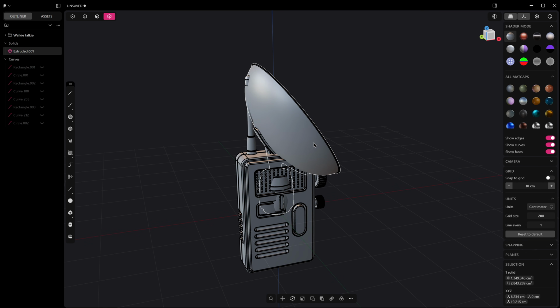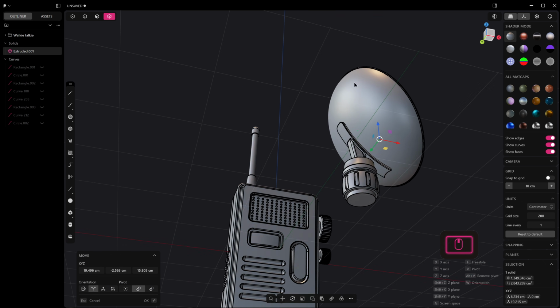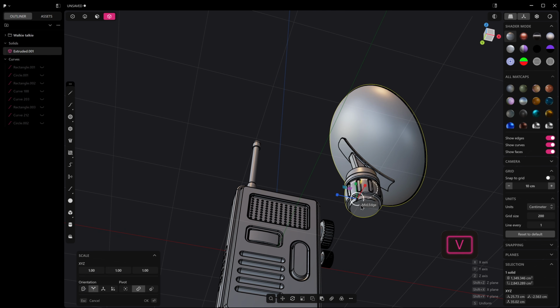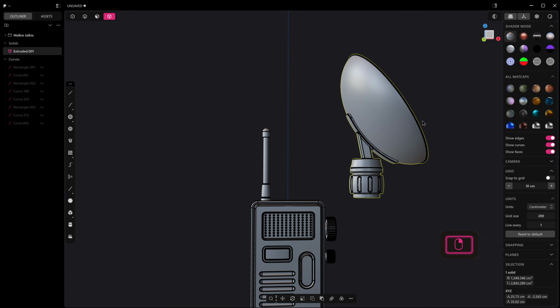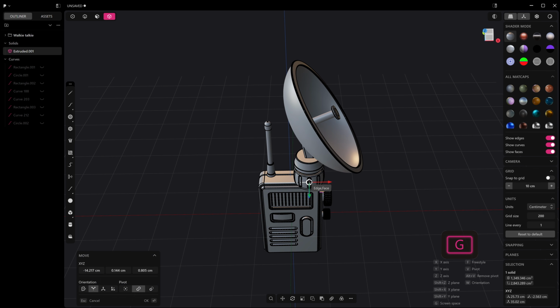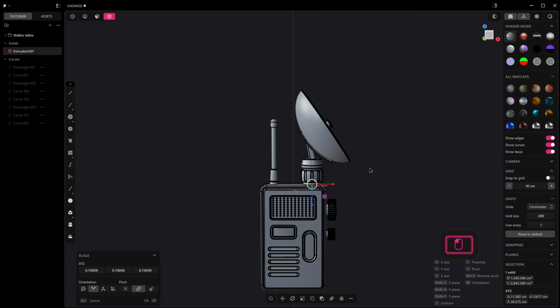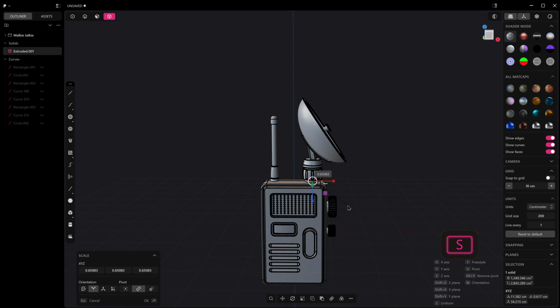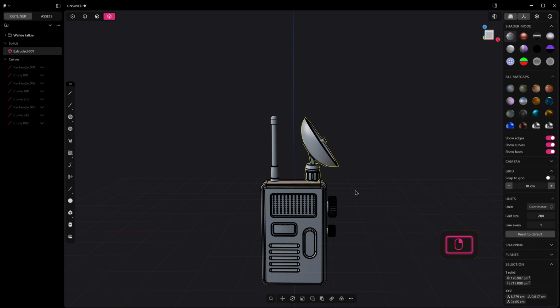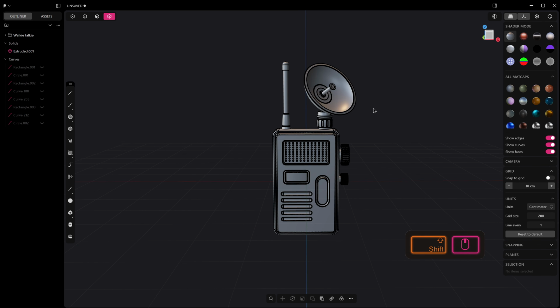Okay, so we're going to GG, hold down Control. Actually, we'll just bring this out here somewhere like that. Press SV, add our pivot there. We're going to press GG, hold down Control, and try and lock it to this face. Okay, now we can scale it down. And I think something like that. And we can rotate it in the Z. Okay, and there we have it.